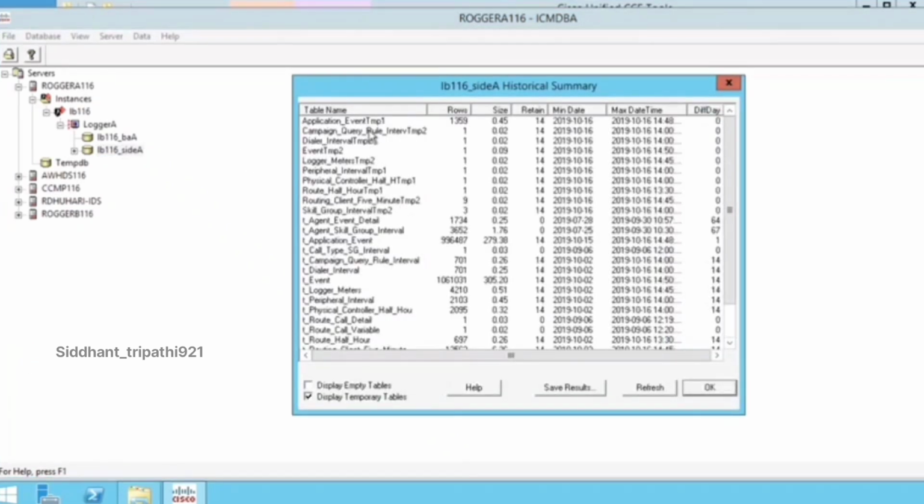Under the Historical Summary table, you can compare the max date time on the logger side of all the historical tables. If the max date time on the logger side is not up to date, this means there's a database issue on the logger side. However, if the max date time of all the tables on the logger side is up to date, but it's not up to date on the HDS side, this means the HDS is not able to get the data from the logger and the data is out of sync on HDS.